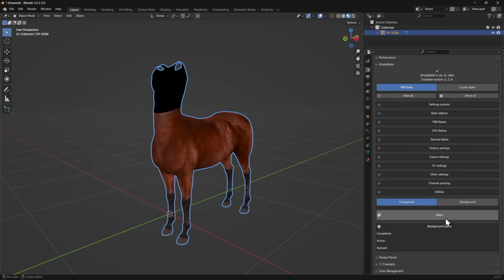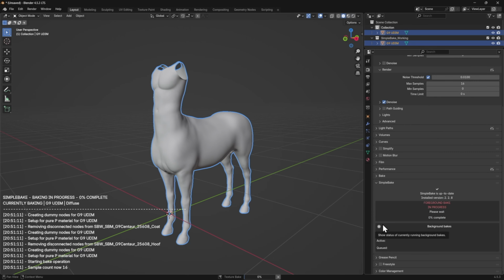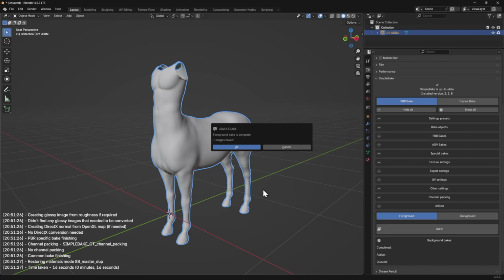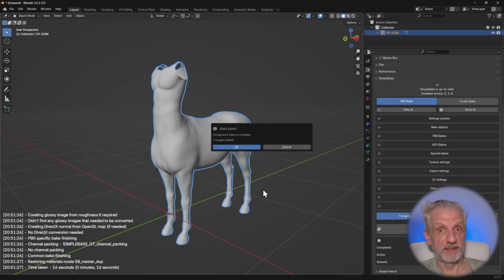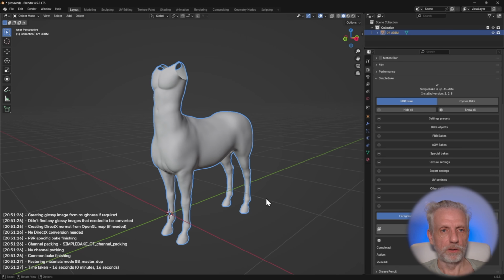And there's foreground, background bake. We're going to be fairly fast, so foreground bake is going to be okay. It's going to switch this over into the non-material viewport, but that's fine. And once it's done, you hopefully get this little success message. So that is okay.